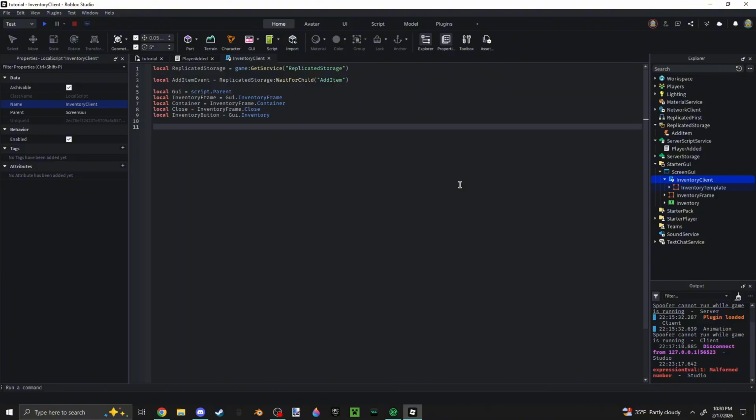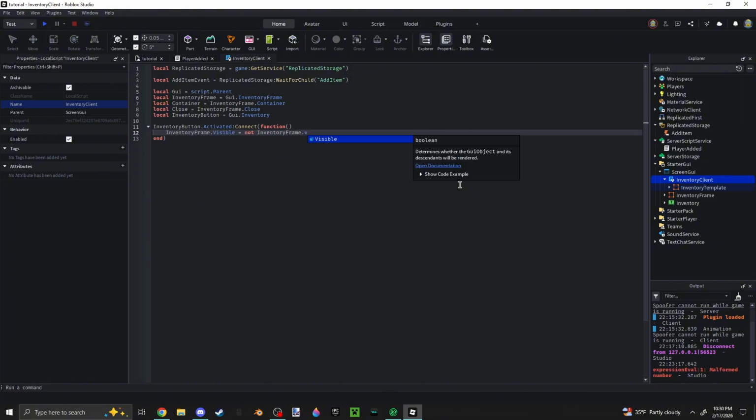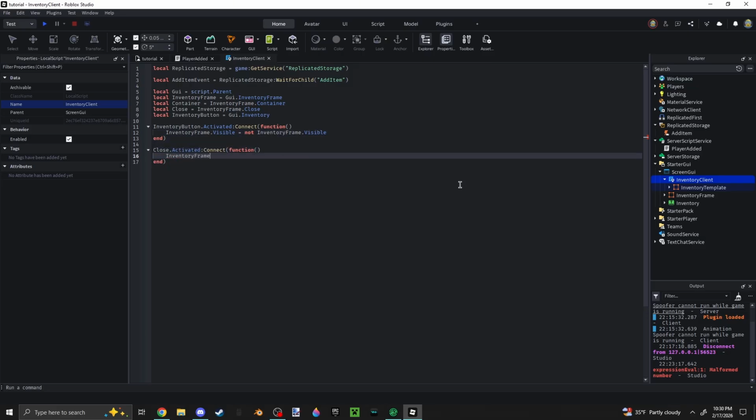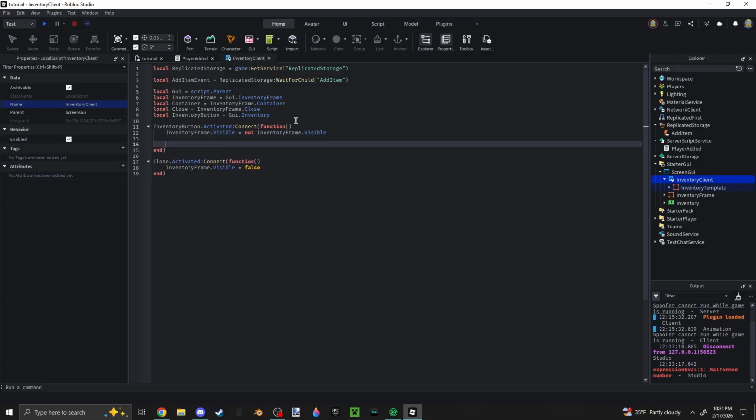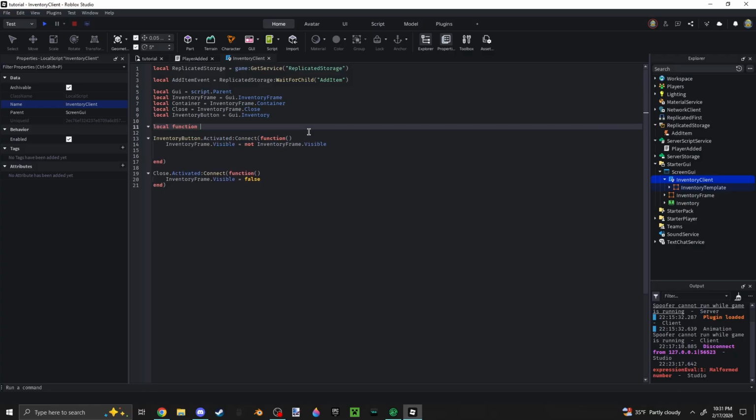And now I will do inventoryButton.Activated:Connect(function), and this will just make the inventory frame visible. So InventoryFrame.Visible will be equal to not InventoryFrame.Visible. Oops. And then close.Activated:Connect(function), InventoryFrame.Visible equal to false. And up here, let's make a function. So local function openInventory.